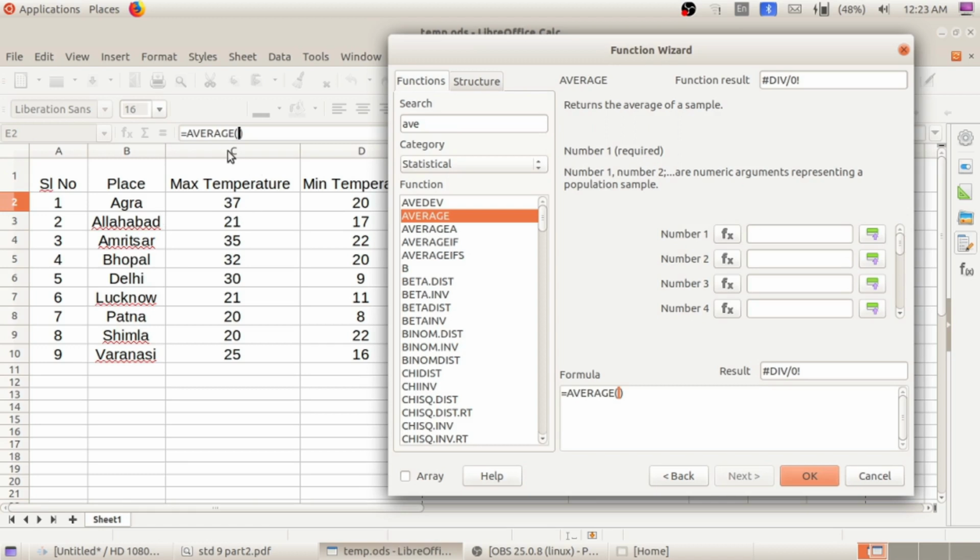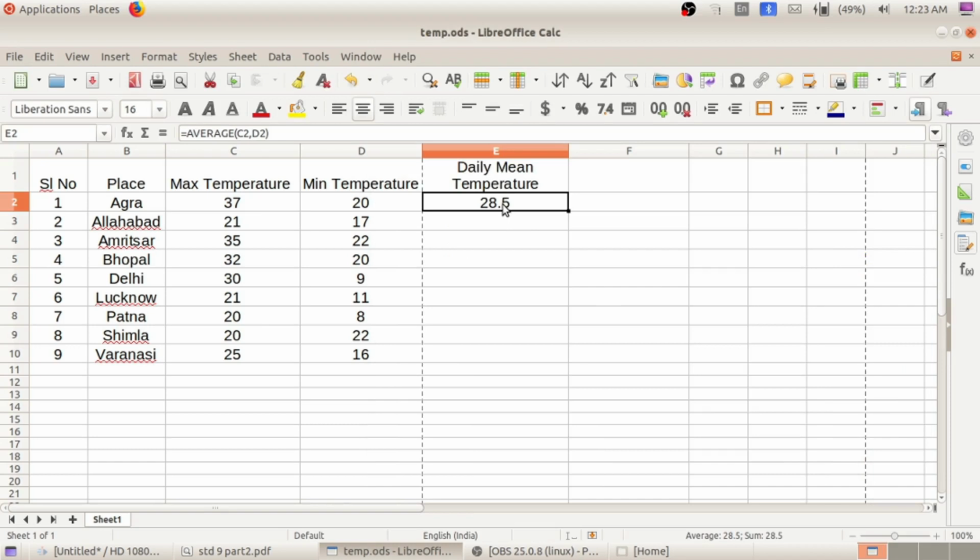C2. C must be in capital letter. So type C2 in number 1 place. In number 2 place, type D2. Okay, type the cell address, capital D2, and then click on OK. So we will get the corresponding average value with the help of function.